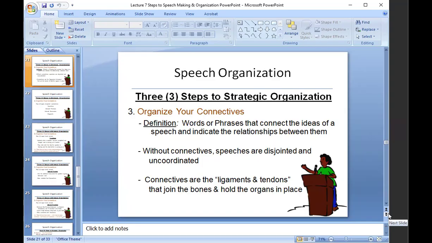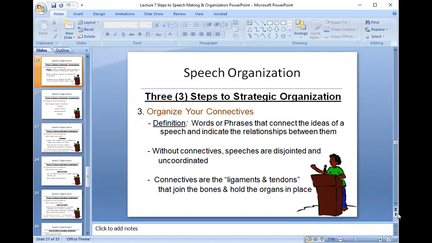Now, the third thing we are going to talk about are connectives, right? What is a connective? Words or phrases that connect the ideas of a speech and indicate the relationships between them. Without connectives, your speeches appear to be disjointed and uncoordinated. It helps you to move from one place to another place. You can consider connectives as the ligaments and tendons that join the bones and hold the organs in place.